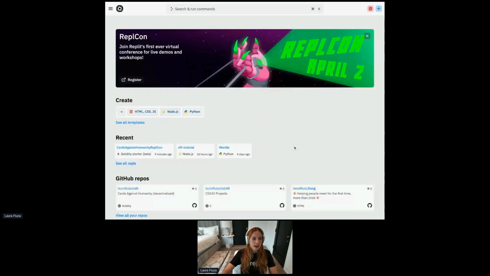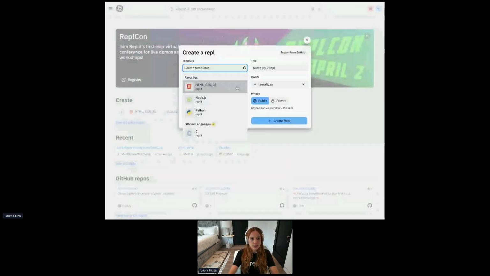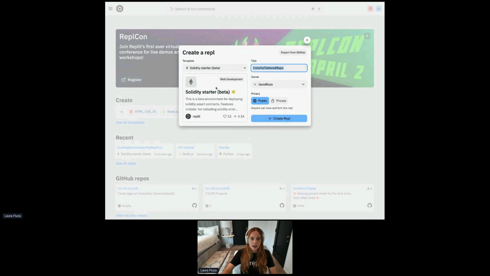Let's see how I can share my screen. Okay, let's go to this one here. Okay, I hope you guys can all see my screen. What we'll do is we'll start with this plus button here to create off of a template. And so I'll search for the Solidity starter. I'll just call it Replicon. And I'll make it private so you guys can fork it later.